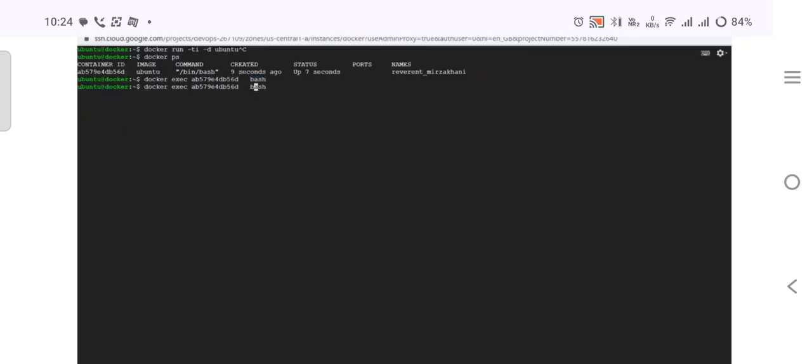Okay, so I forgot to give the -ti option here. This interactive option is important, because only then will it give me an interactive shell. Okay, so I'm inside the container, and if you see the host name here, it is the same as the Docker ID, right? So every Docker container is assigned the host name as the Docker ID itself.